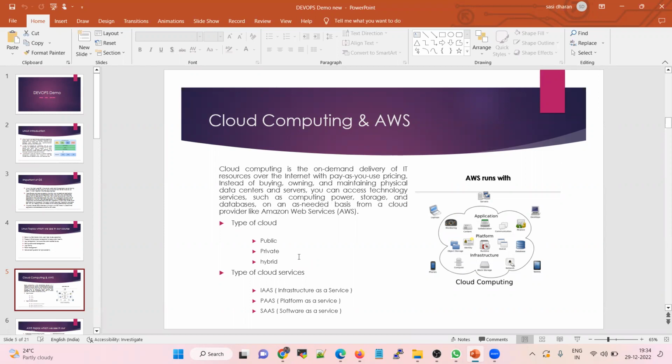Over the internet does not mean the cloud is something that floats in the air. I have heard these kinds of answers, like the data is in the air. It was not like that. It is a traditional data center only. The thing is, we are not managing it, someone else is managing it.